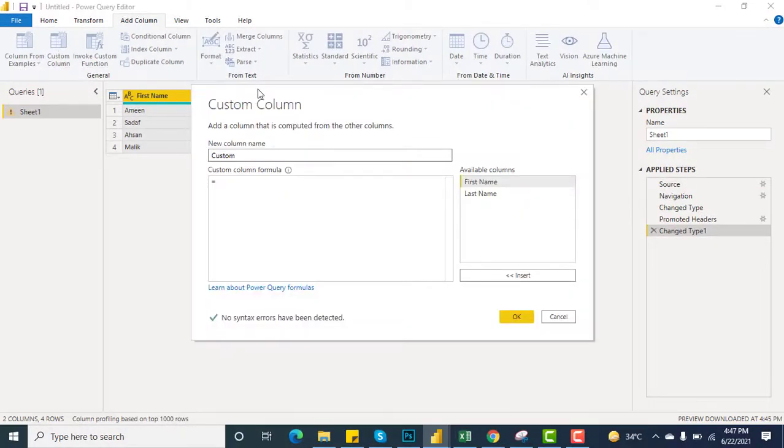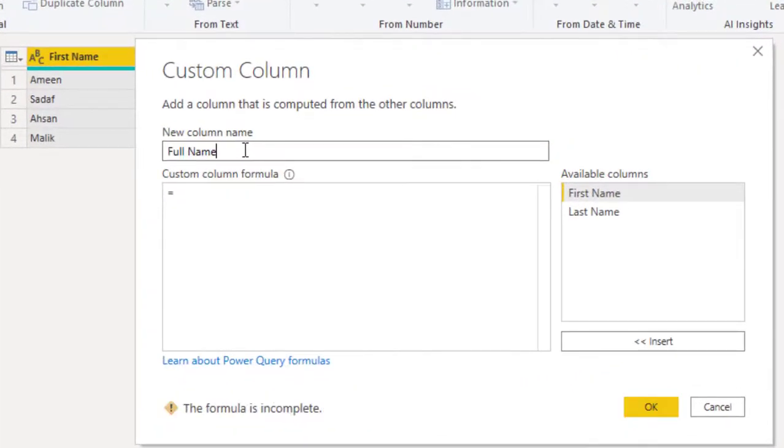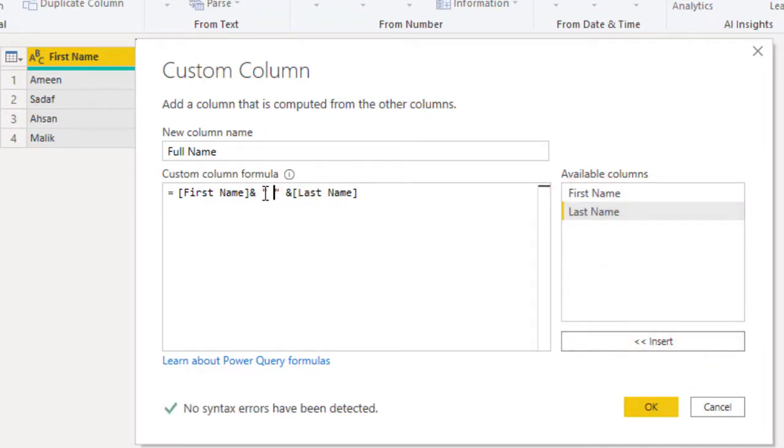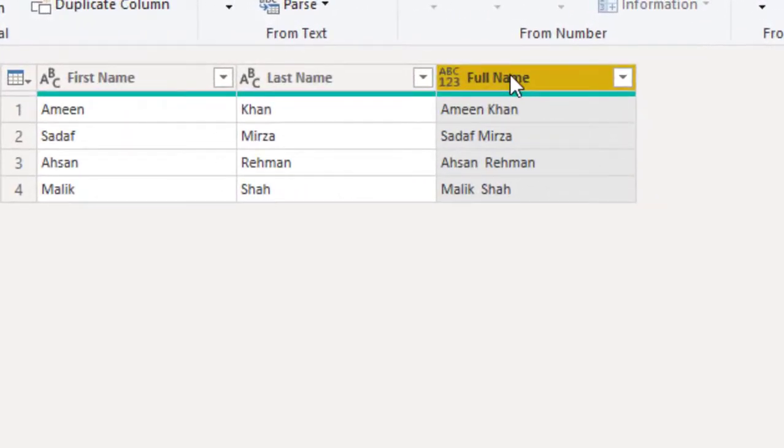So we have the window over here, we can define a DAX expression to make a new column. I will give the name full name, and use these available columns area to create a new formula for creating a new column. First name, I will insert it, and we'll use ampersand to bind these columns. And second one is last name, and use ampersand sign and give a space over here. Now hit OK. So here you can see we have successfully created the full name column.